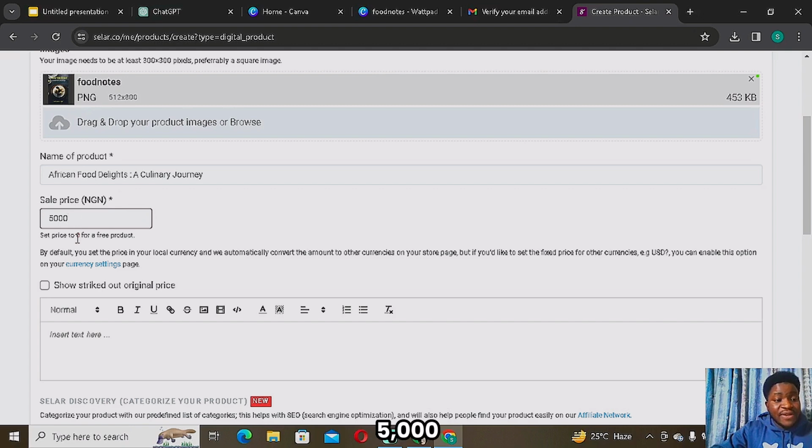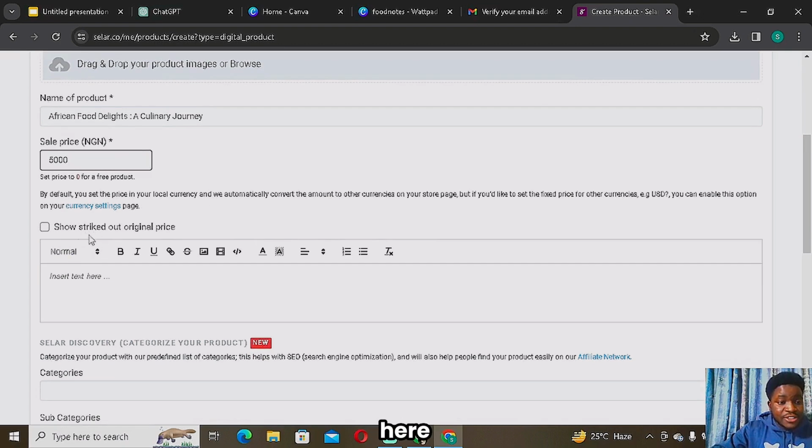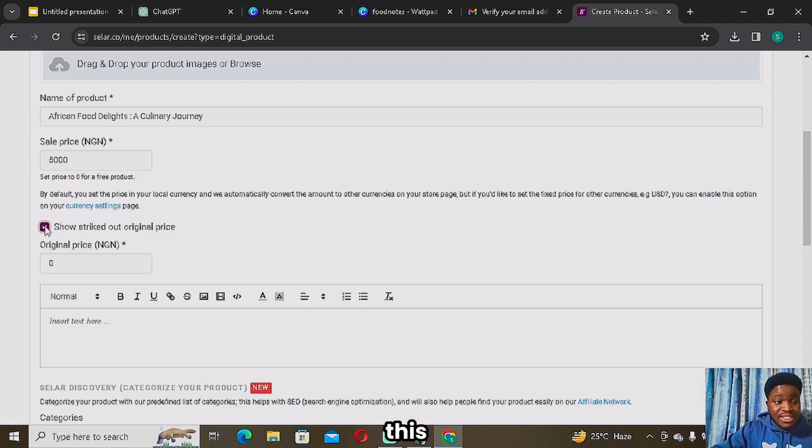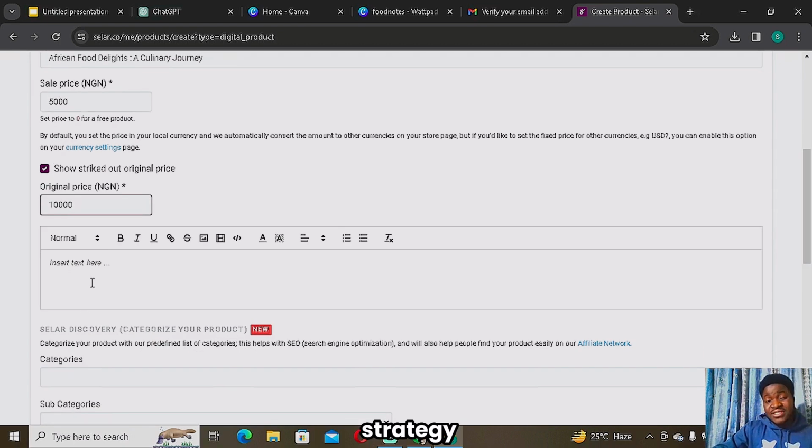Okay, so we're going to insert 5,000, and then the next thing we have over here is show striked out original price. Okay, so this is probably if you're doing a bonus and you want to show people that it was actually, let's say, 10,000, but now it's actually 5,000. You can click on this if you want to do that. So you just want to insert the original price. Let's say the original price is 10,000, and then our current price is going to be 5,000. So on the buying page, it's going to show 10,000 stroked out, and then it's going to show the new price, 5,000. So that's the essence of this. It's just a strategy in marketing.